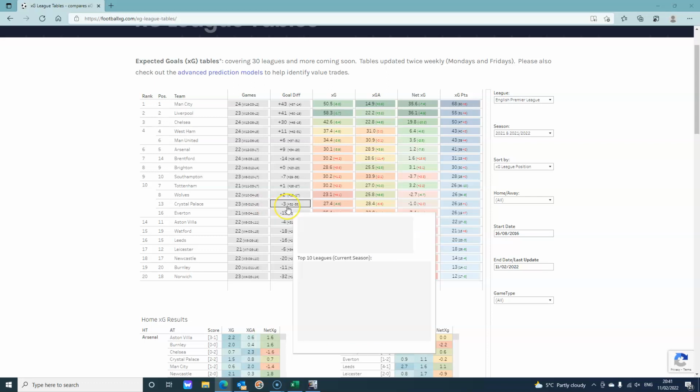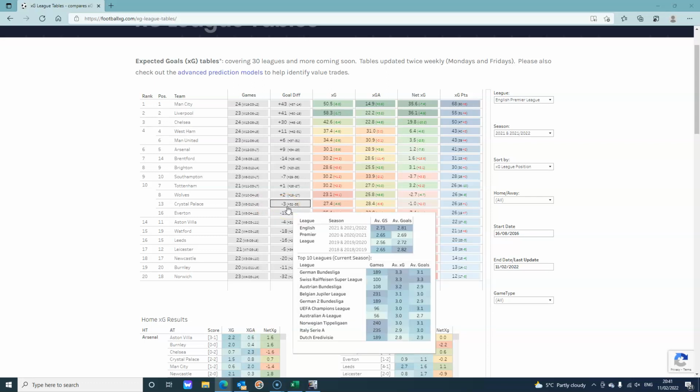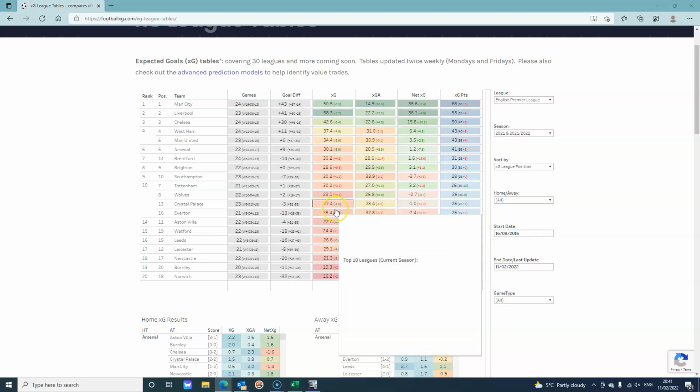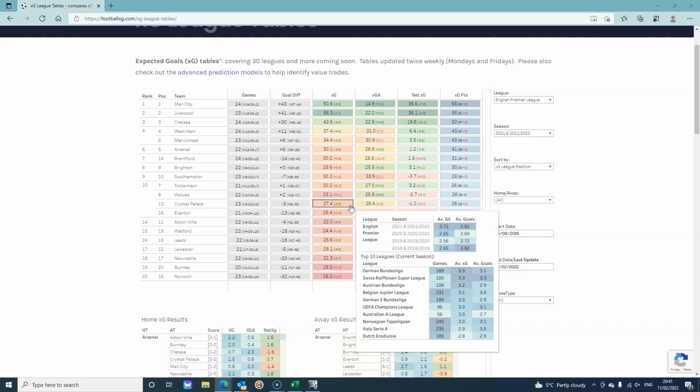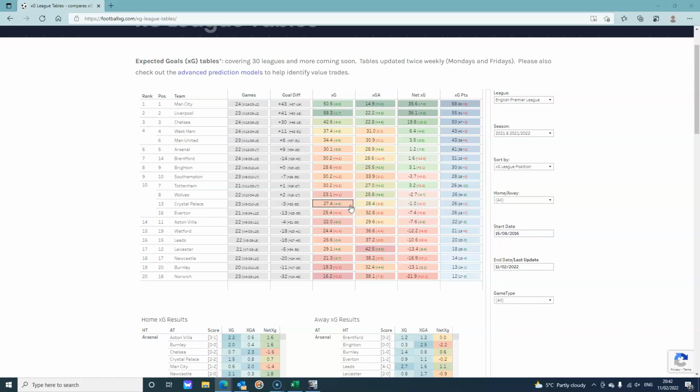13th in the table. But they've got a goal difference of -3, so they've scored 32, but they've let in 35. So when you look at Palace, they should have only scored 27.4. So looking at the lower part of that table, from Brentford down, they've all got a minus. But Crystal Palace, they seem to have a plus XG.